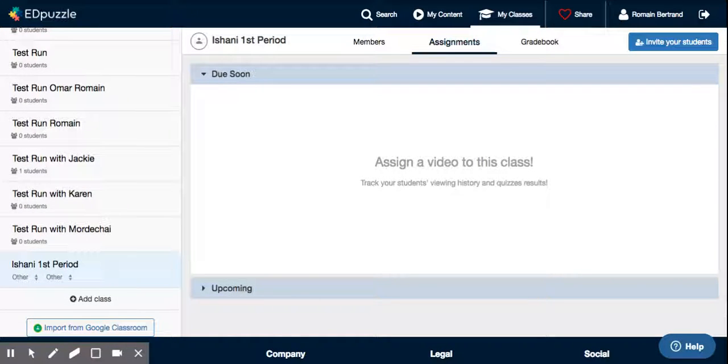Now, what does EdPuzzle do? EdPuzzle allows you to make any video you find interactive, almost any video you find. Either videos you've created yourself or videos that you're finding. So let's find some video.